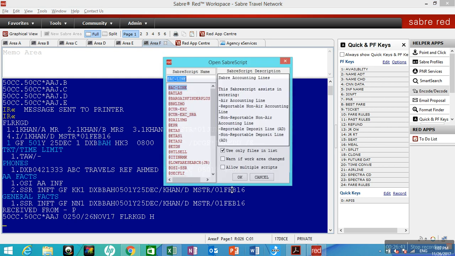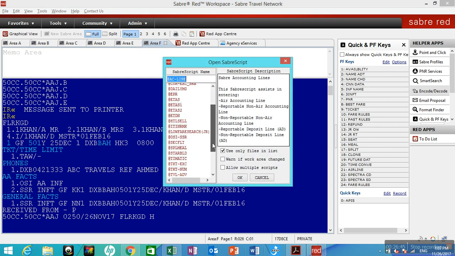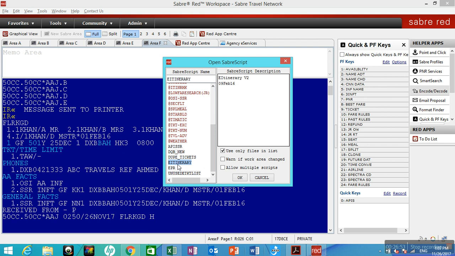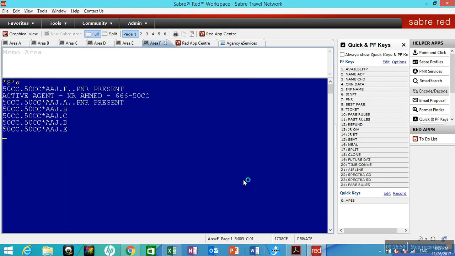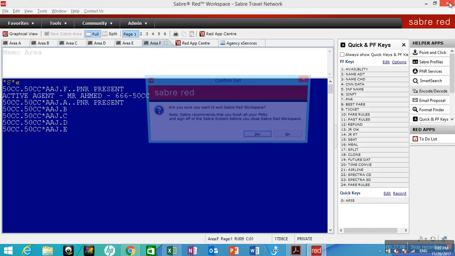If you do control alpha, it will pop up this box. E-itinerary. If you click OK, it will open up a browser. A browser page will come up with the details in it. But here, as this is a training mode, I don't have that.